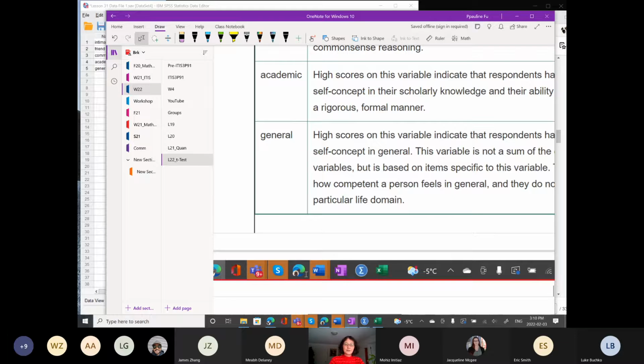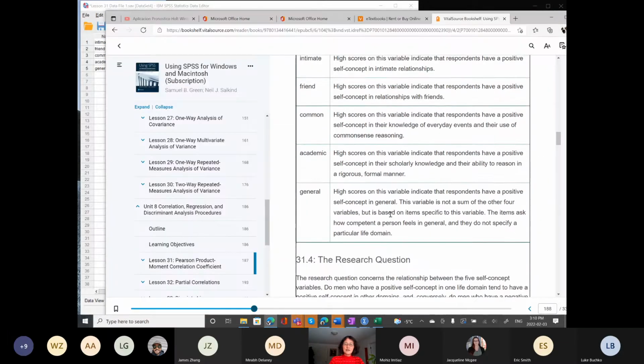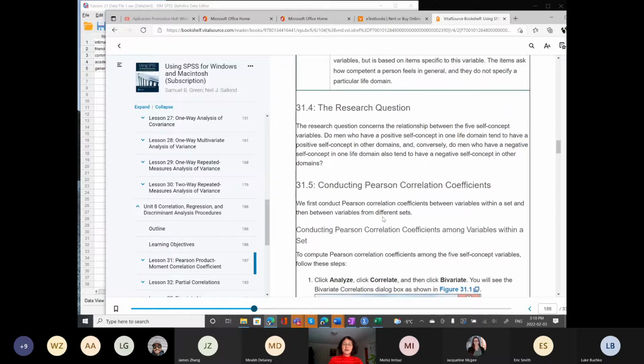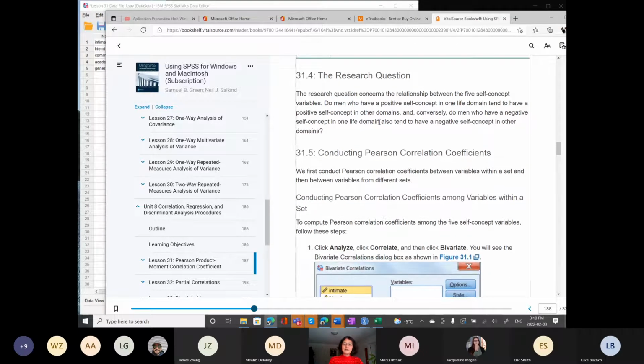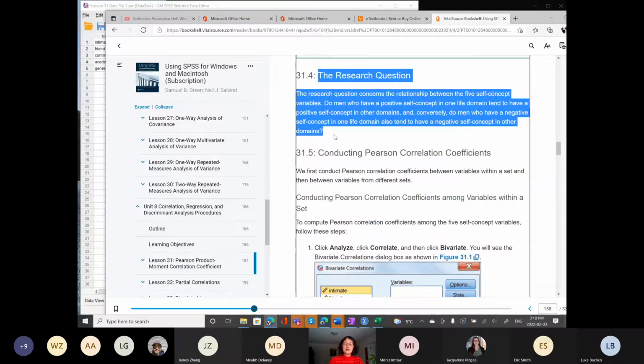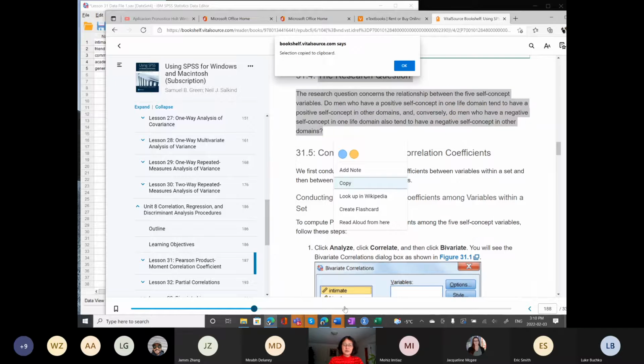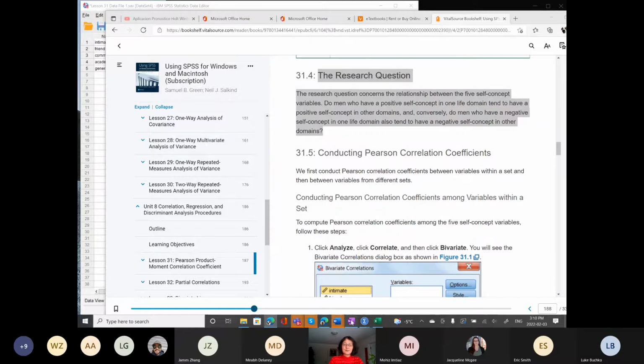Okay, so those are the explanations of the variables. And then what is the research question? What are we going to do with the data? So this is the research question. We want to explore the relationship between the 5 self-concept variables. Do men who have a positive self-concept in one life domain tend to have a positive self-concept in other domains? Okay, so that is our research question.